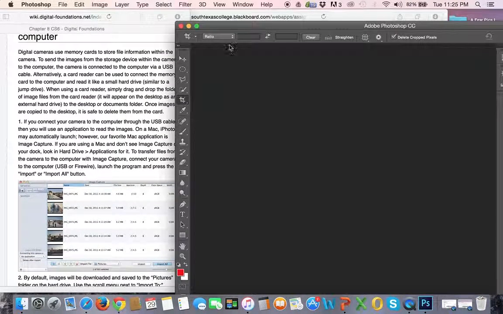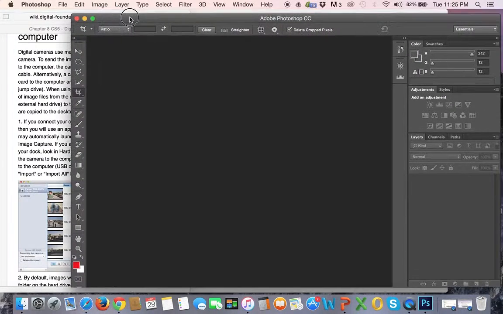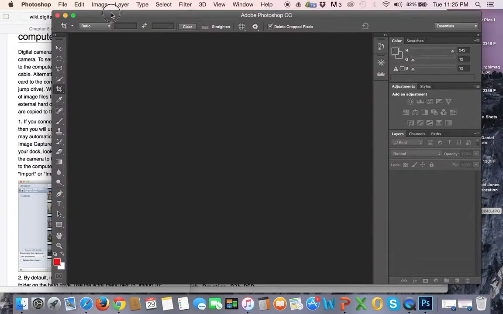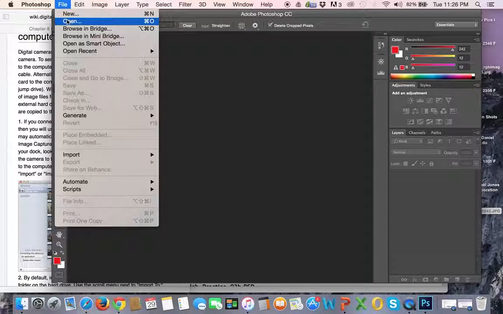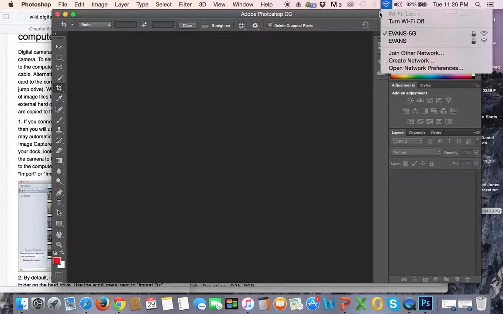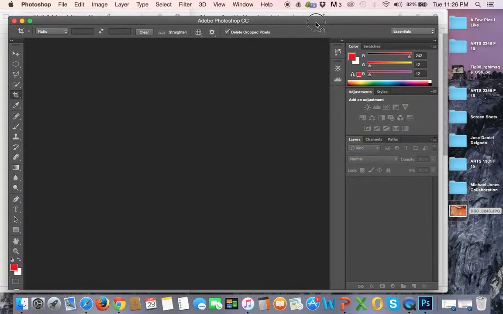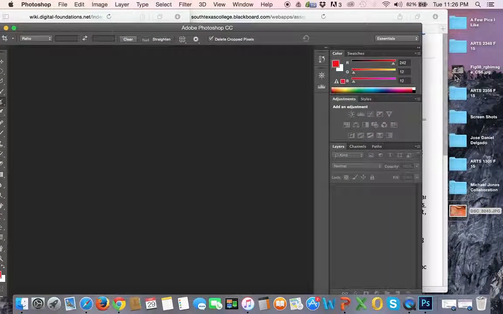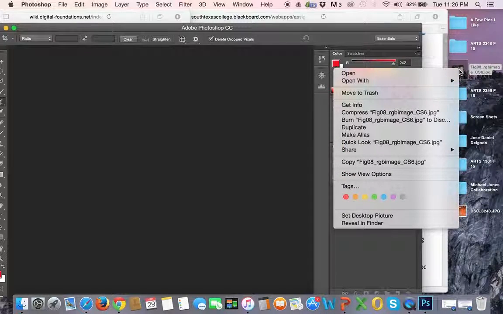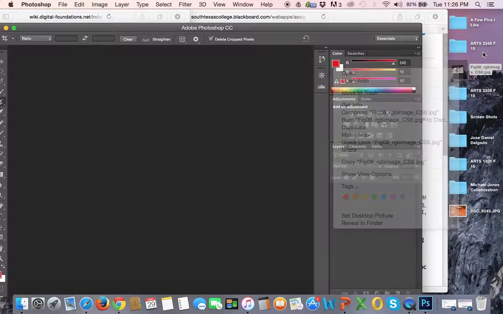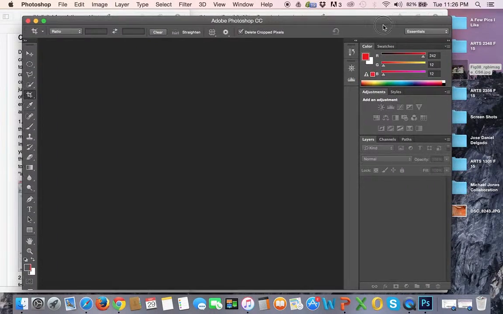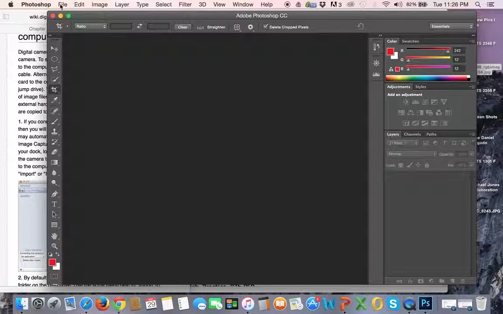So the first thing I'm going to do is open up the picture. If I'm already in Photoshop, I can go File, Open, and search for the picture there. Or if I haven't launched Photoshop yet, I can always find the picture, click on it, and tell it open with, and choose Photoshop. Okay, just two ways of doing the same thing. I'll just do it this way since Photoshop's already open.